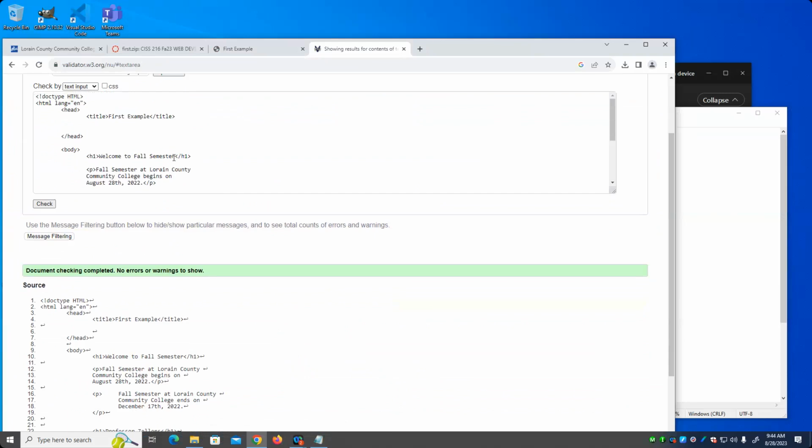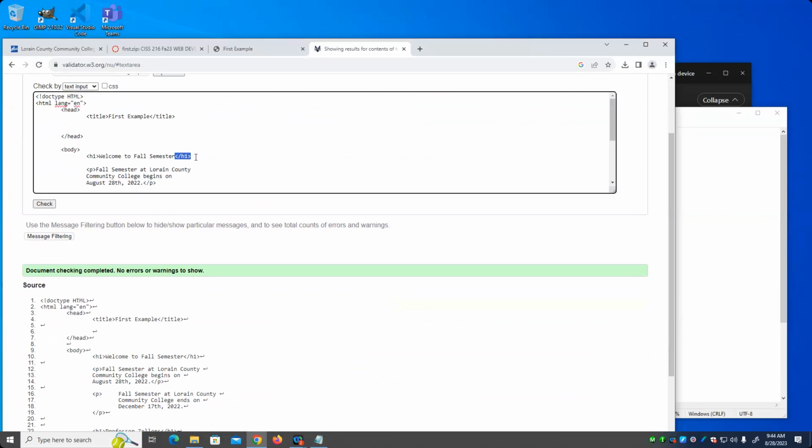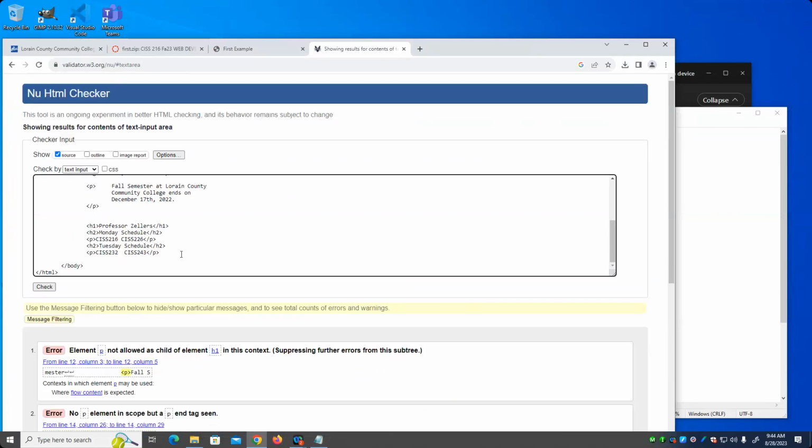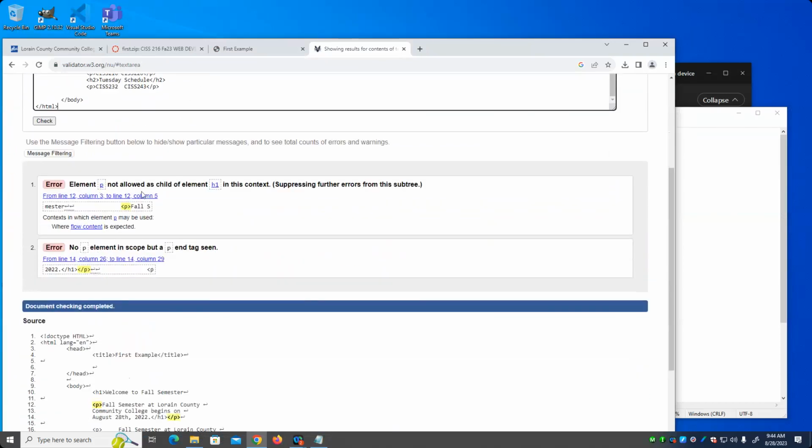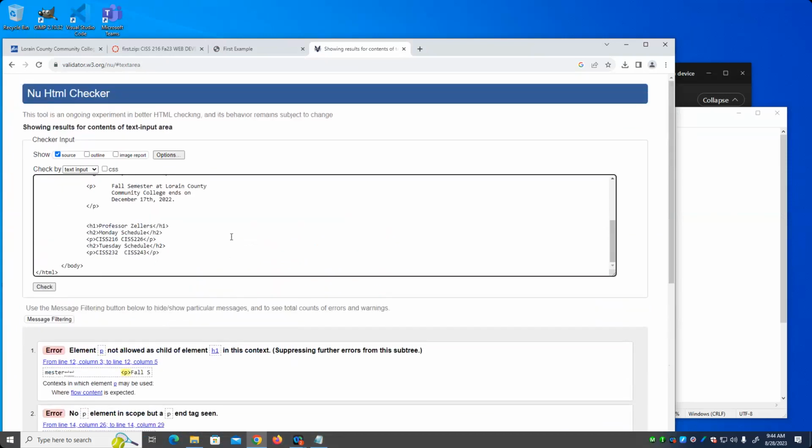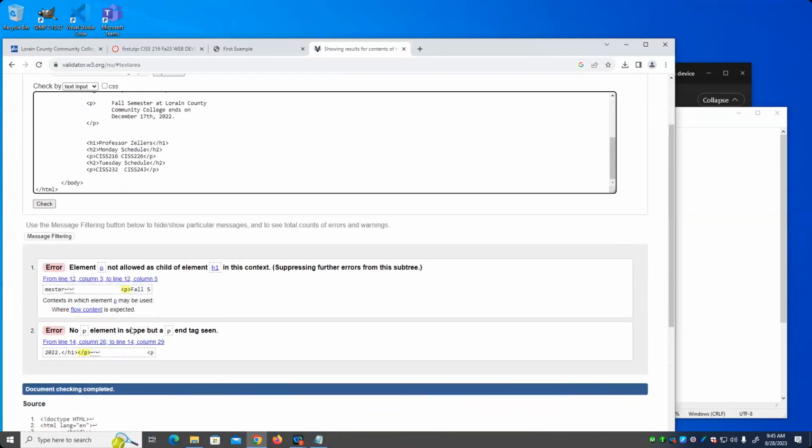Now, what if I did this? Let's make the mistake that I made earlier, and I put the end H1 at the end of the paragraph. It tells me that the P is not allowed as a child element of H1. What does that mean? That means that because I did not close the H1, this paragraph is part of the H1 tag. And therefore it tells me, hey, that paragraph is not allowed. And therefore, it doesn't recognize this paragraph tag or this paragraph tag.